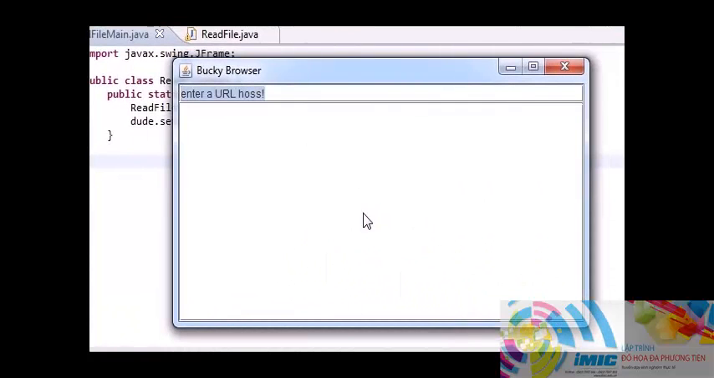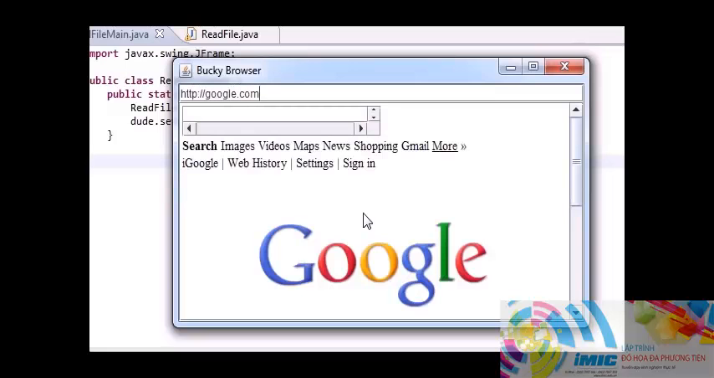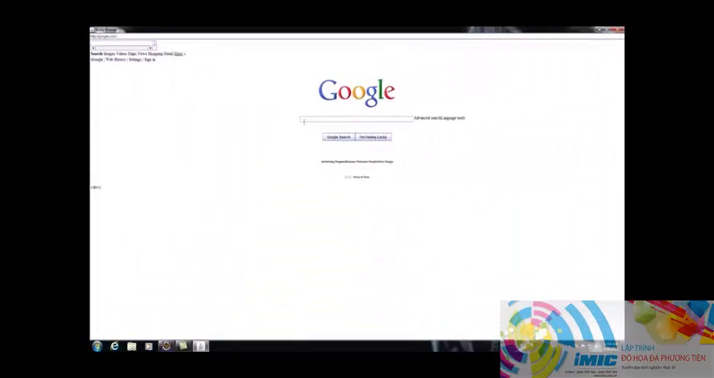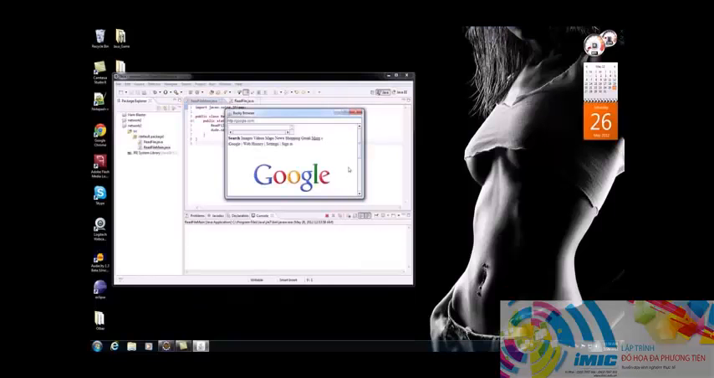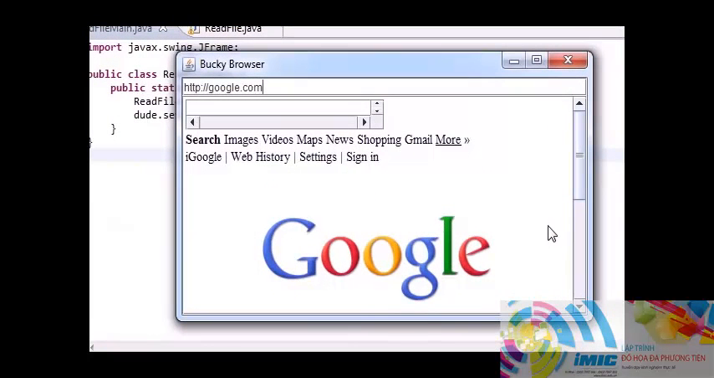So it says enter a URL host. Make sure you don't just enter google.com like in Google Chrome. This one is a little more sophisticated, so you need to enter the full URL. So http://google.com, hit enter, and oh my god, I'm going to expand this window because this is just too good. Once we type that in the address bar, check it out. Google now displays.